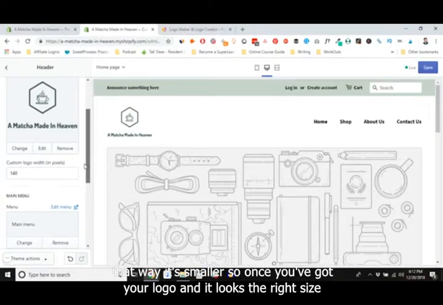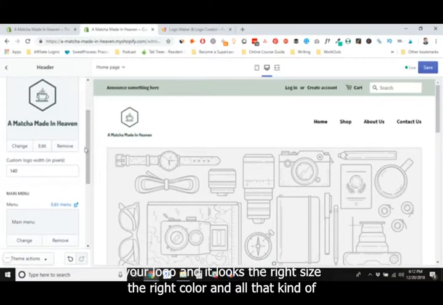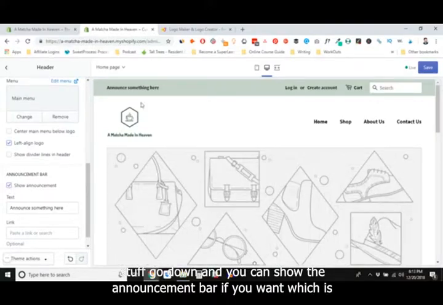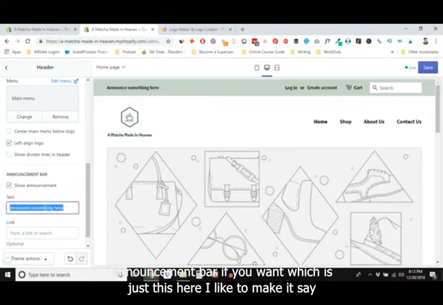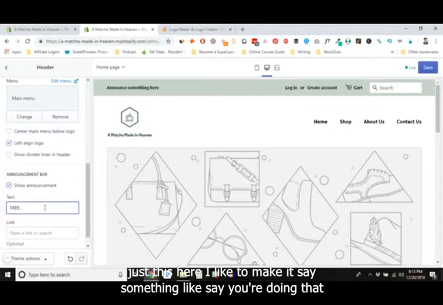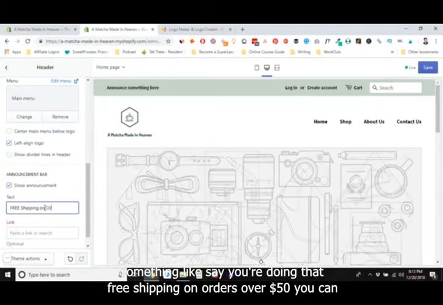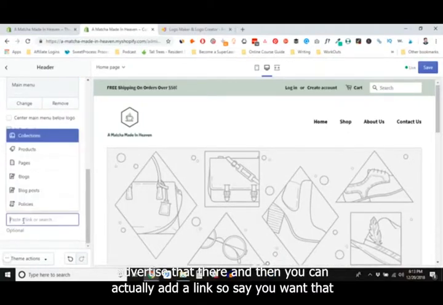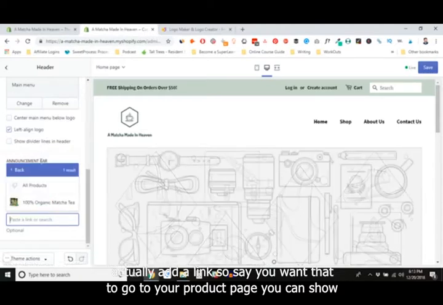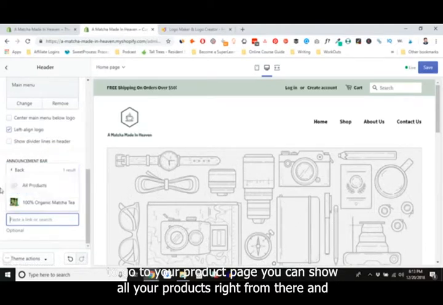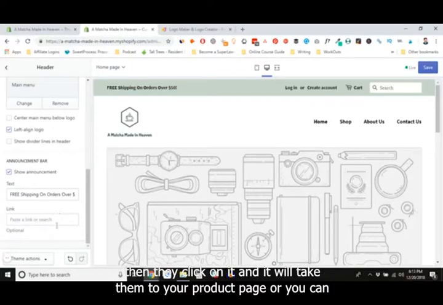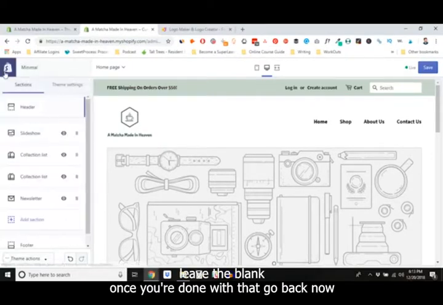So once you've got your logo and it looks the right size, the right color, and all that kind of stuff, go down and you can show the announcement bar if you want, which is just this here. I like to make it say something like, say you're doing that free shipping on orders over $50. You can advertise that there, and then you can actually add a link. So say you want that to go to your product page. You can show all your products right from there, and then they click on it and it'll take them to your product page, or you can leave it blank. Once you're done with that, go back.